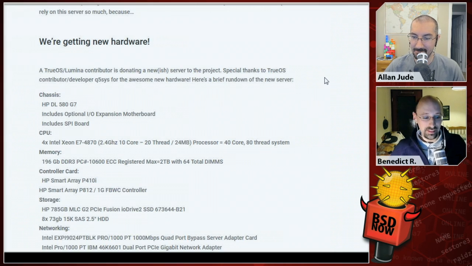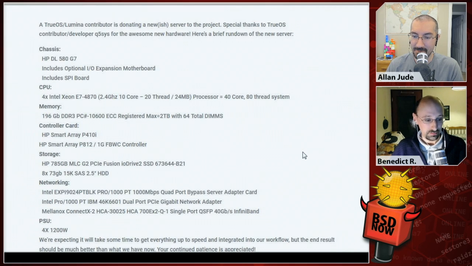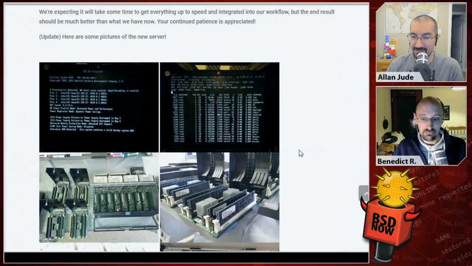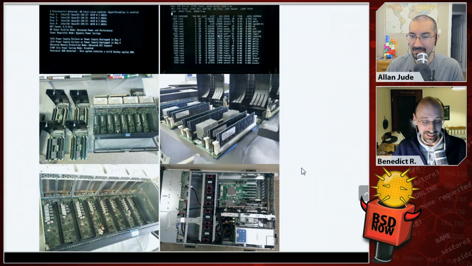Excellent. Yes. And it's also got 196 gigs of RAM. Oh, yes. I can see that thing putting out a lot of work and ports and all that stuff. It's got a Fusion IO drive SSD and a bunch of 15K RPM SAS drives. Plus a ConnectX-2 10 gigabit NIC. 40 gigabit InfiniBand. So somehow I think they're going to be able to go pretty fast. Yeah, that would be nice to see some specs and benchmarks maybe when they got it set up.